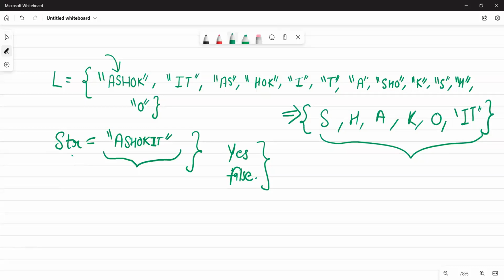You need to find the substrings. How? Take this A and individually find the substring. Make this substring A and try to find it in the list. A list has a function called list.contains, so check if A is there or not. If A is there, then you have got your first part. What will it do now? Now it will start from S. Wait a minute, let me just remove a few of the things.